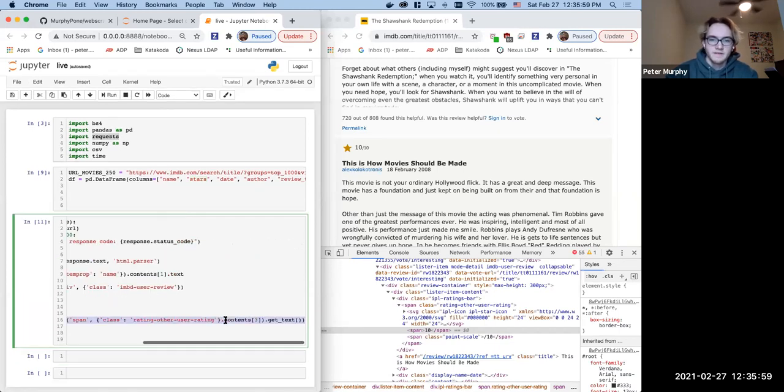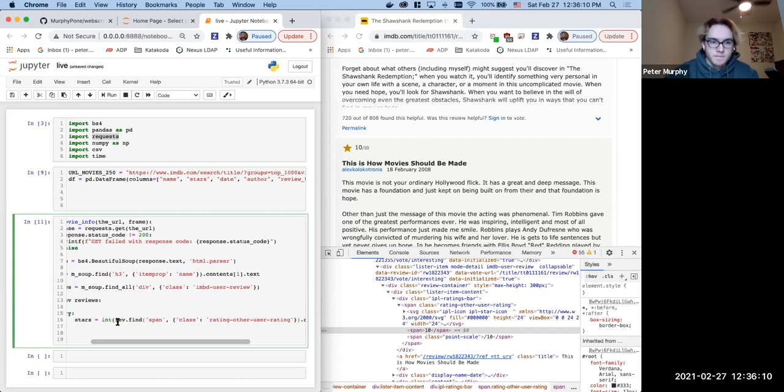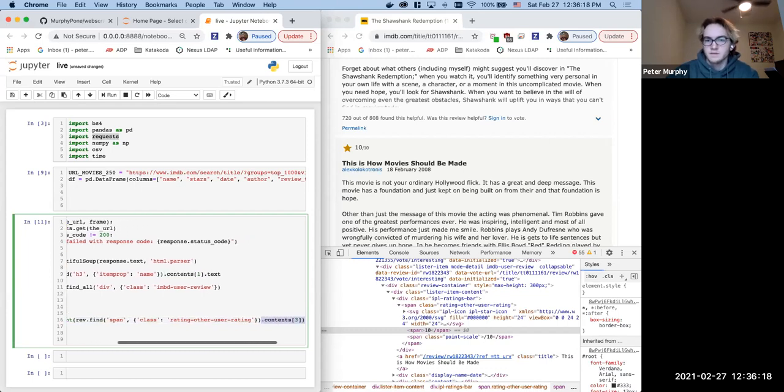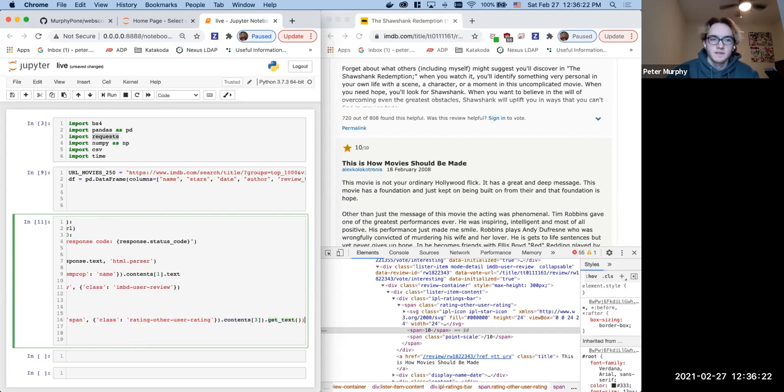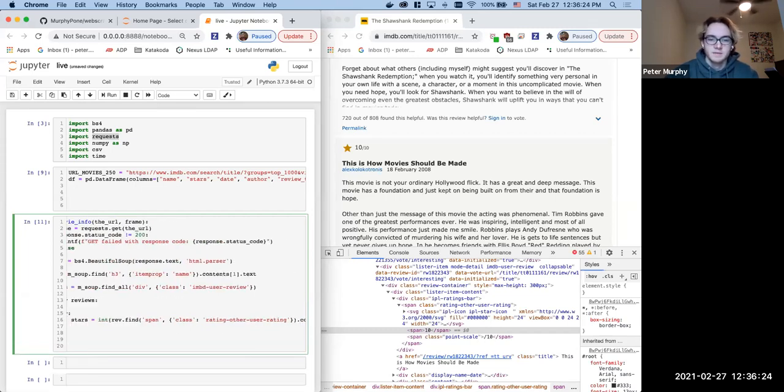What happens though if it can't find this, and then we call a dot contents? Oh, and this needs to have a closing parenthesis. If rev.find doesn't work, then it's going to be null. And if we do null.contents, null.anything, that's a null pointer error, it's going to fail, which is fine. It wasn't able to find the stars. We put it inside of a try except statement. We're ready to handle that possibility.